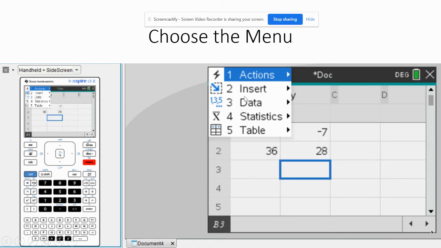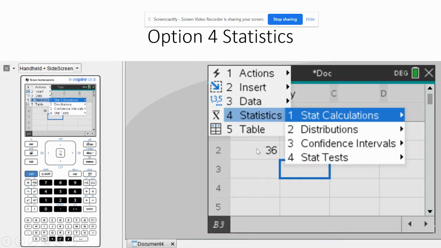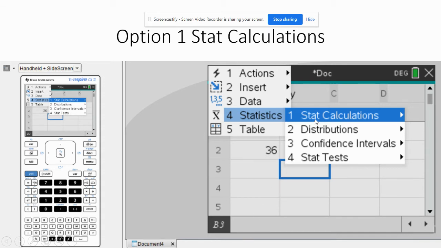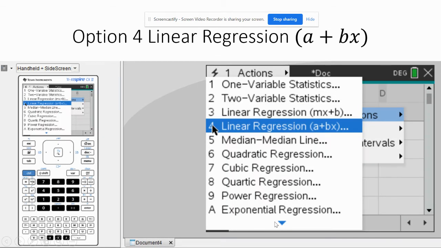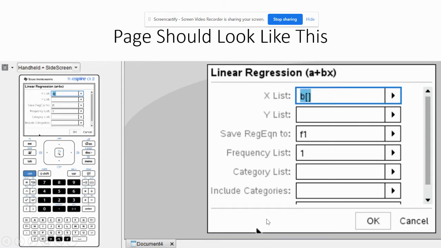Then next what we're going to do is choose Menu. You can see right over here. And in Menu, we're not going to use Action. We're going to actually use Statistics. And then in Statistics, we're going to choose option 1, Stat Calculations. I'm going to arrow down this way, that's how the thing works. Stat Calculations. And then in that, we're going to choose option 4, Linear Regression.